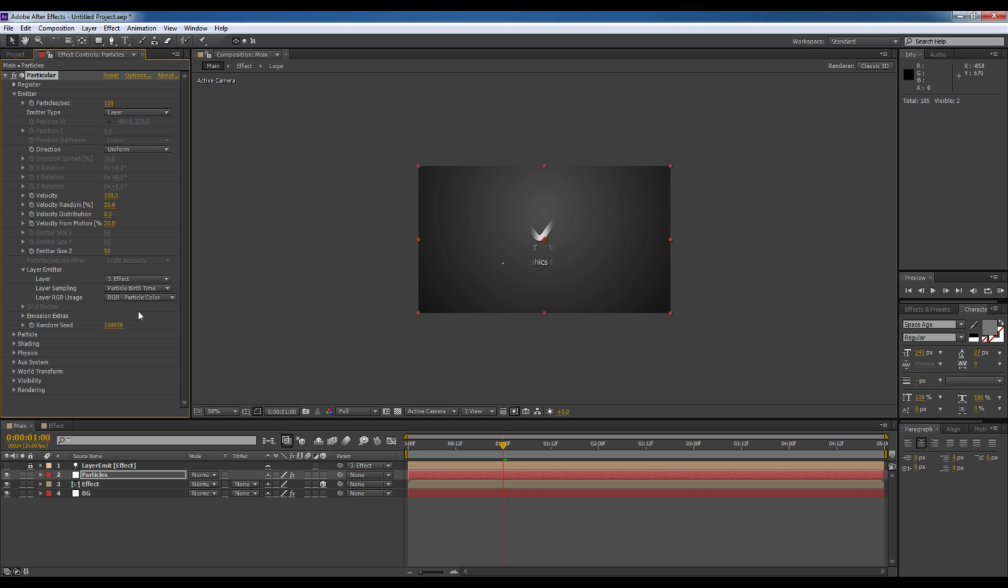Now it's really just a case of playing about with the settings until you get the look that you want. There's no hard and fast rule, just experiment as much as you can. For this demonstration, I'm going to go to 700,000 particles per second. And I'm going to make the direction directional. Bring up the velocity to 750. I think that's that for this.